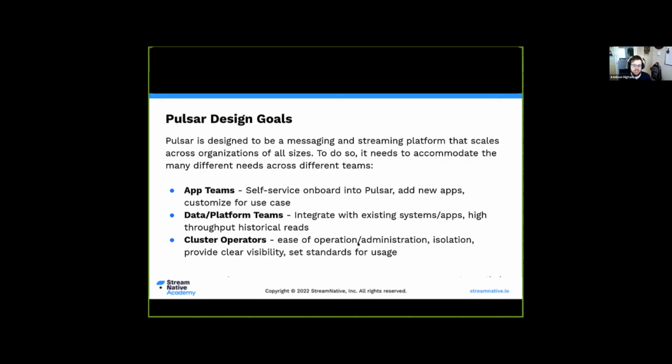And then maybe you have data and platform teams, such as a data warehousing team or a data lake team that's trying to pull this application data into a centralized store. They need to be able to integrate with existing systems and applications. And they may need really high throughput scenarios for historical reads, et cetera.